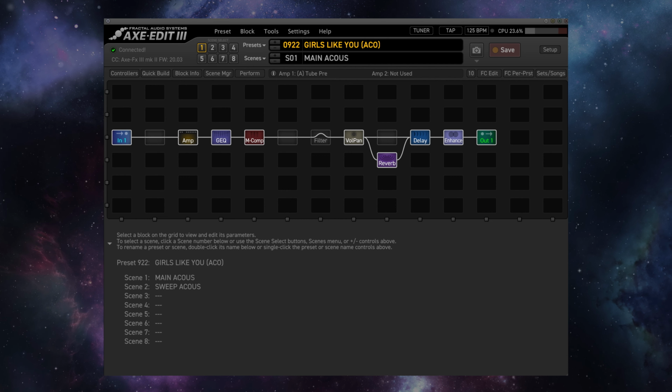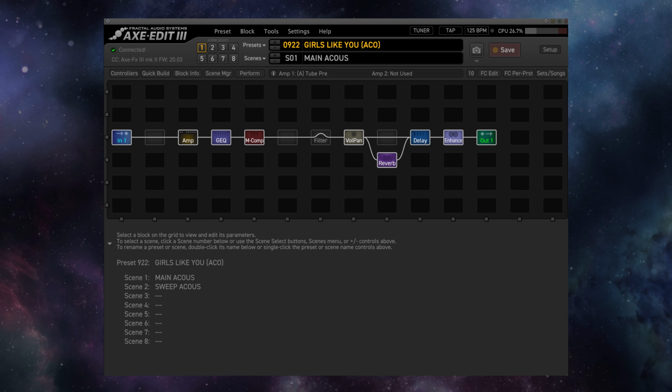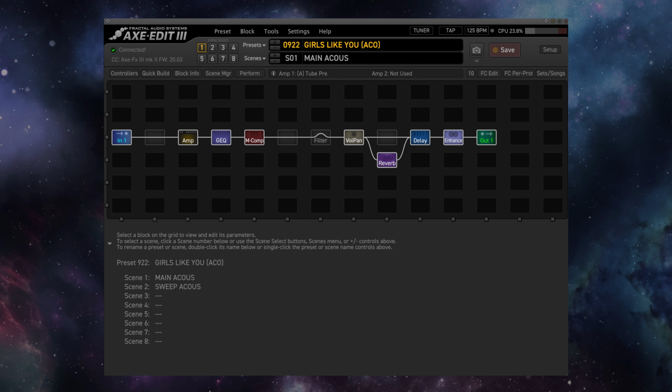So I started off with James's live acoustic preset, which is almost an exact copy of the acoustic preset that I built way back in Fractal Friday number 3.